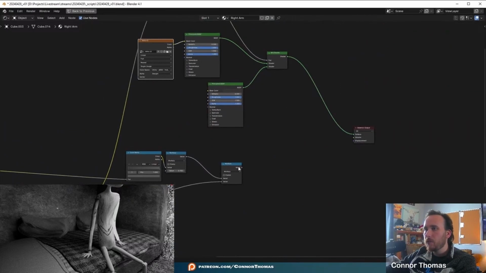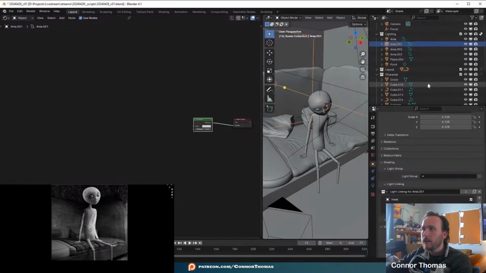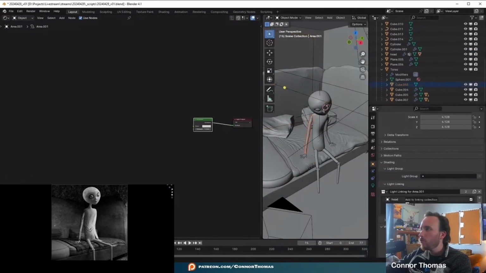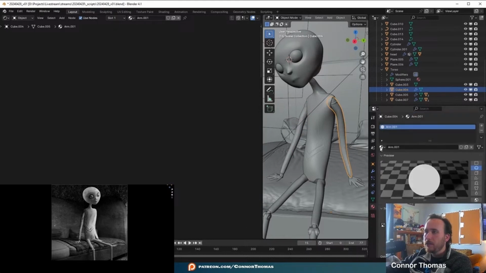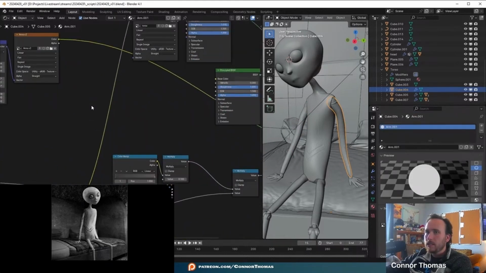The other thing is we'll want to plug this into our displacement, so that way it is displacing this arm as well. So let's select our area light here, and then with cube 3, we could just drag that in. And that's going to light up that arm as well. Okay, great.